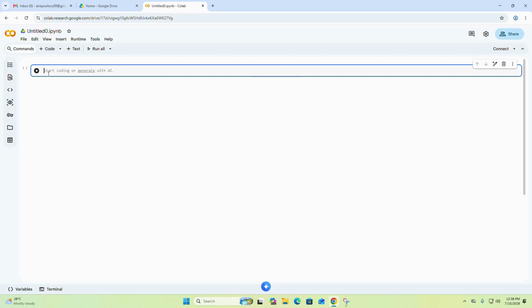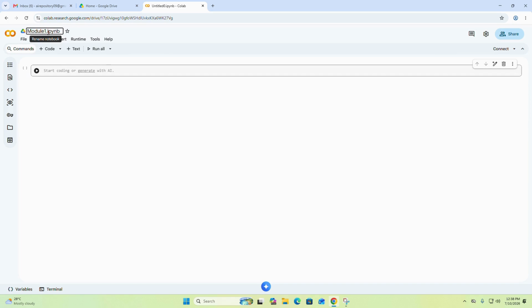Okay, now this is our Google Colab notebook. Google Colab stands for Google Collaboratory. First of all, we will rename our notebook. I'll be putting all my code of module 1 here, so I'm writing the name as module 1. It is always a good habit to name your file according to the task that you are doing. The extension is .ipynb, where I stands for Interactive Python Notebook. You don't need to change the extension.